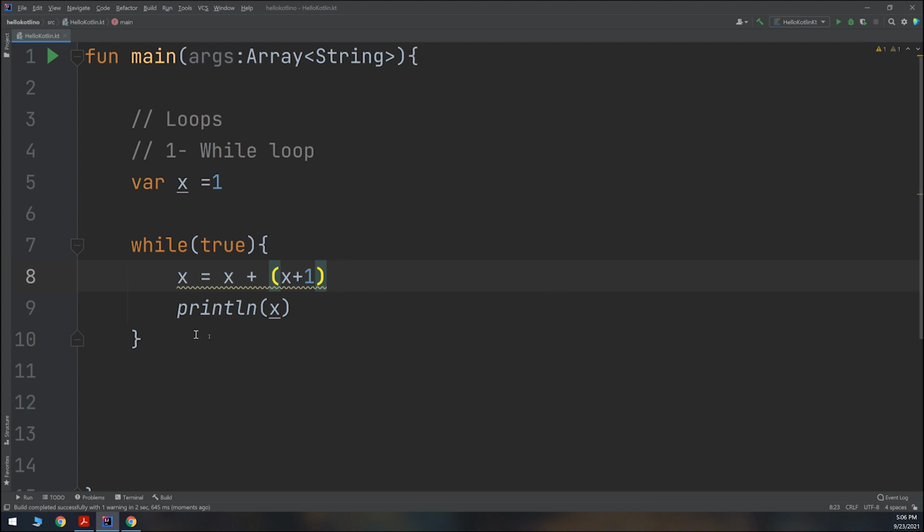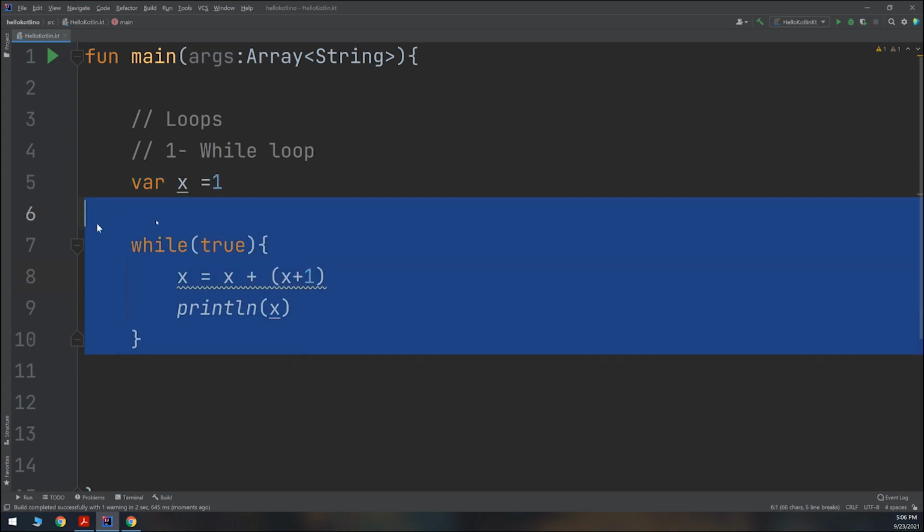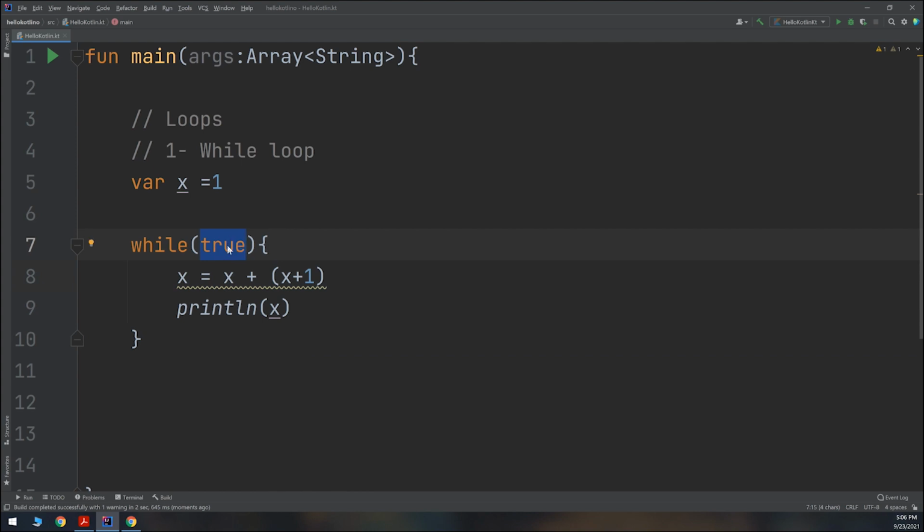Okay, so how do we prevent this, or how do we break out of the loop? This is an infinite loop because the condition is always true. I'm telling you that the condition is always true. Nothing will control or change the condition to make it false and break out of the loop.